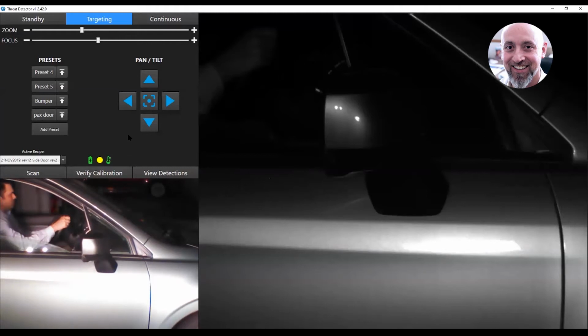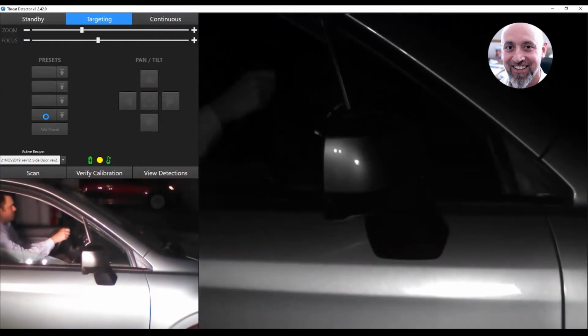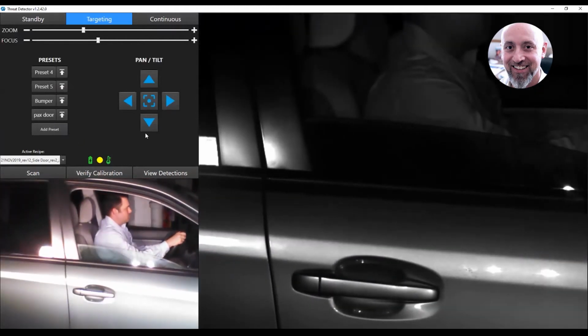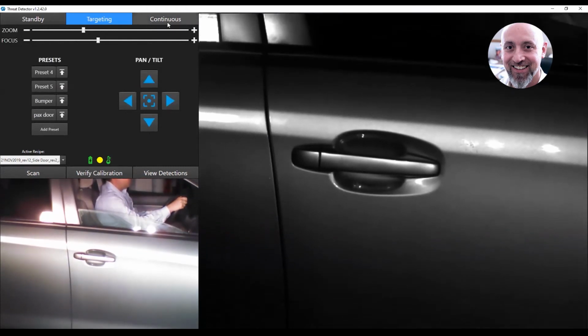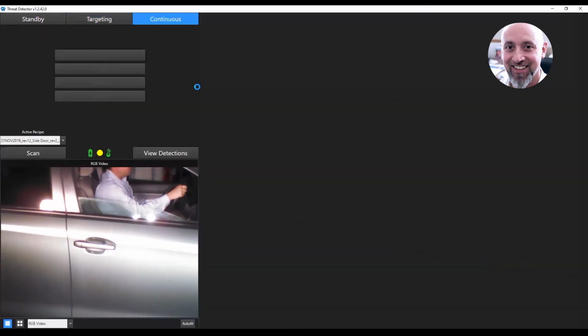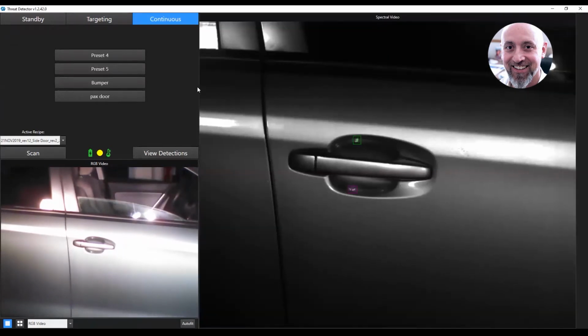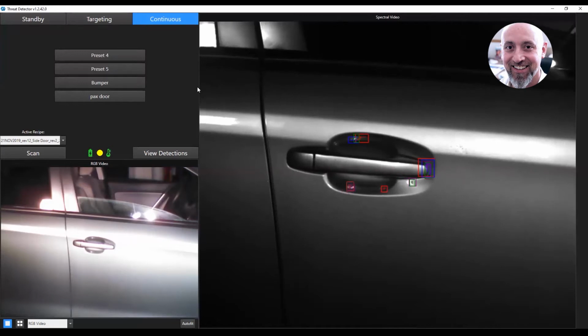Then one of the other modes we have is continuous. So if we go back to the car door, you see the preset, just a couple quick adjustments. And Steve's going to click on continuous. What this will do is continuously take images of the scene under that particular wavelength. And it uses something called persistence, so you might see things pop in and out of the scene. It gives you a quick view of, hey, is there something there?